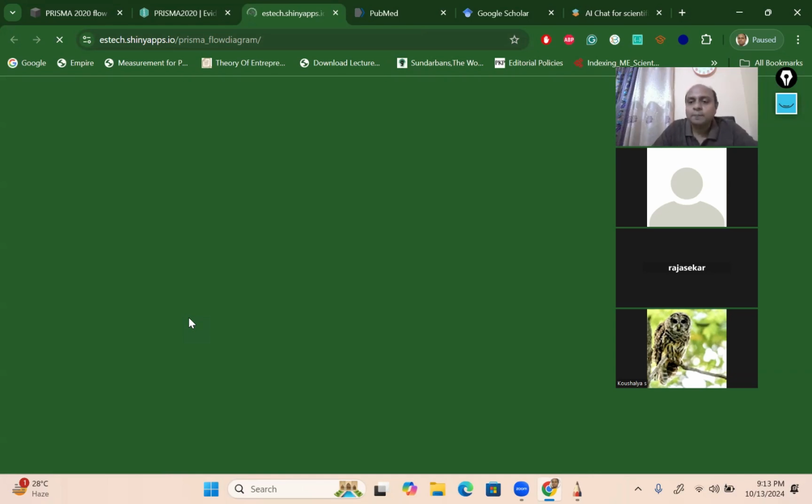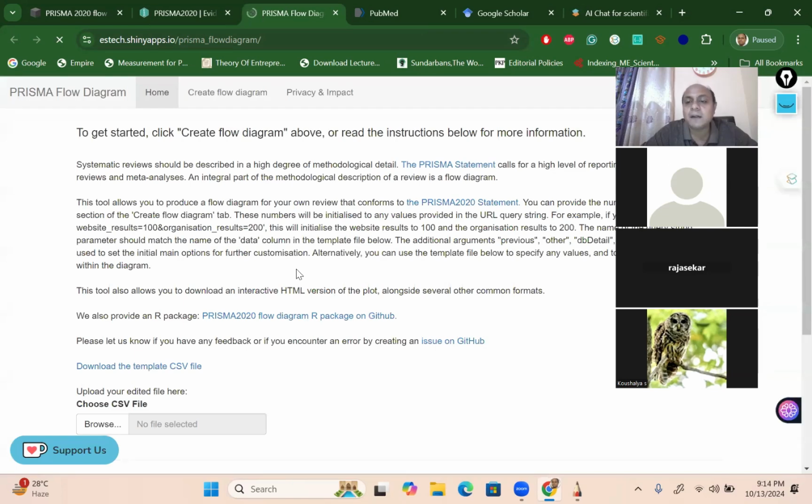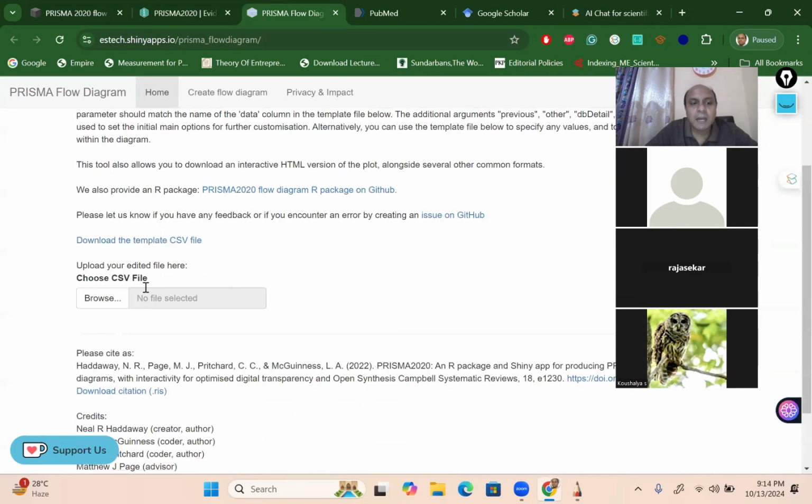Clear, everyone? Sir, should the file be an Excel sheet, or may it be an image file we can upload? No, it is only the CSV file, because here we're talking about the number of studies and the number of databases that we are trying to search. For example, here you see upload your edited file as a CSV file. You see there is a download template CSV file.